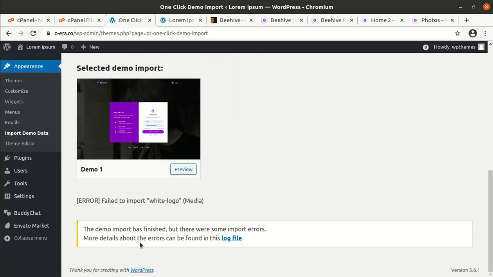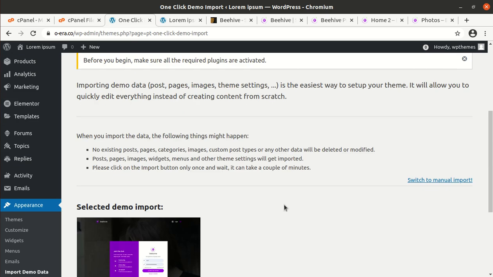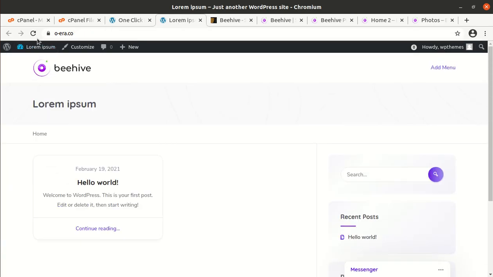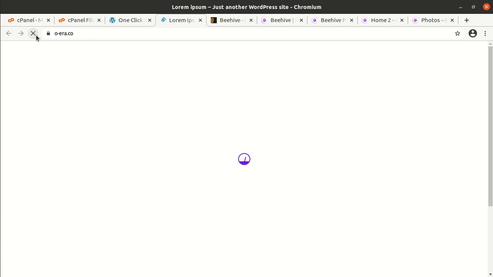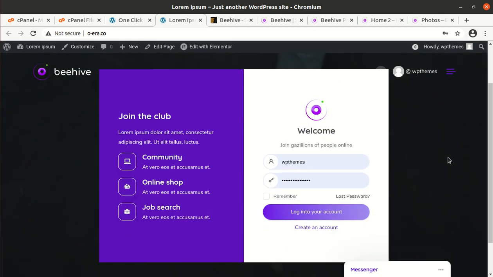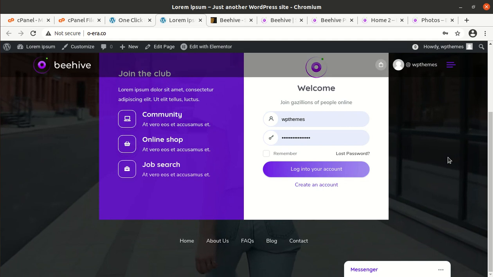You will reach this screen. The demo data has finished, but there are some import errors. So the white logo is not here. That is not a problem, and we can assume that the demo import process has been completed successfully. Now we can check our website, and I assume something good is loading up, and yes, it is. So everything is here.